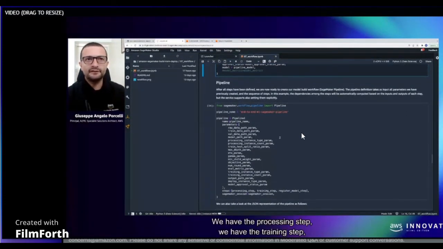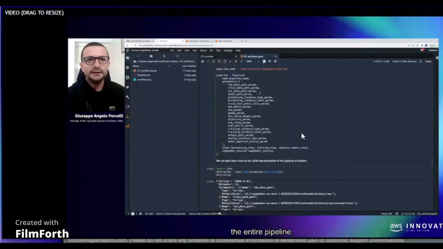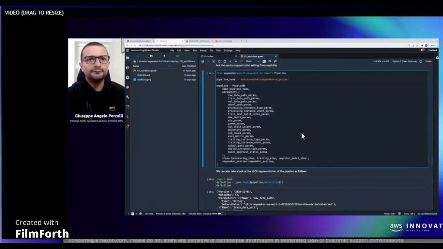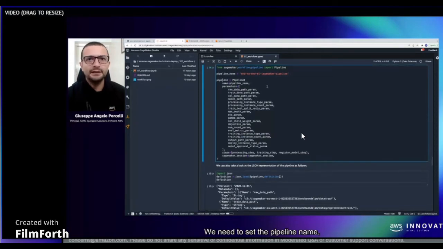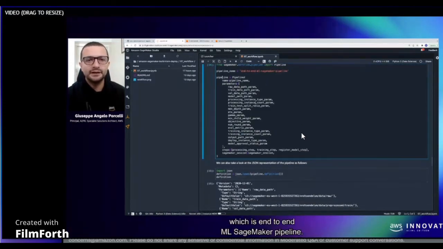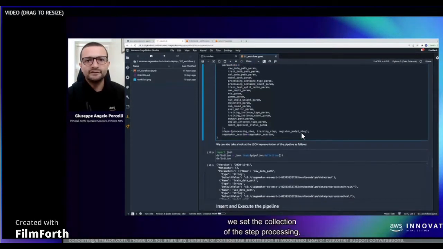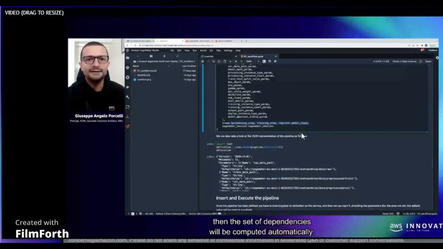We have the processing step, we have the training step, we have the register model step. We can define the pipeline, the entire pipeline. We do this by creating a pipeline object. We need to set a pipeline name, which is end-to-end ML SageMaker pipeline. We set all the parameters. We set the collection of the steps: processing, training, and register model. And as I said, the dependencies will be computed automatically.